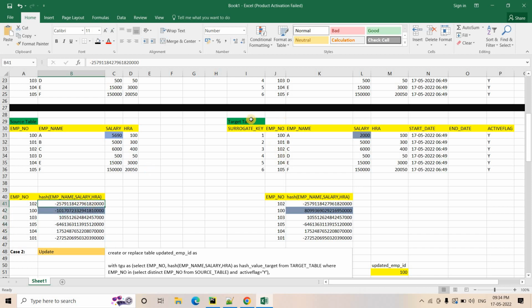Similarly, we will implement the same thing in our target table. We'll be having our employee number column or employee ID column, and we'll be computing our hash value for all other columns, like in this case, employee name, salary and HRA. And if you compare these hash values, you will see only for the employee ID 100, that is basically employee A, for that employee only, in between the source and target, the hash value is not matching. For all other employees, if you compare the corresponding hash values in between source and target, it will be exactly matching, right?